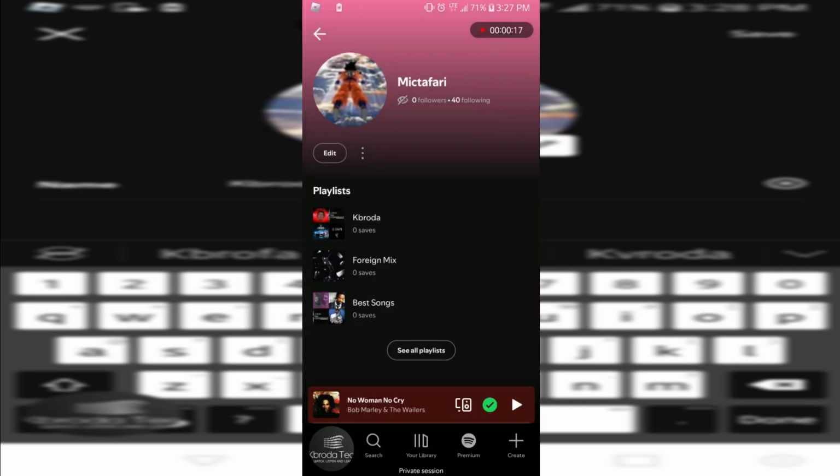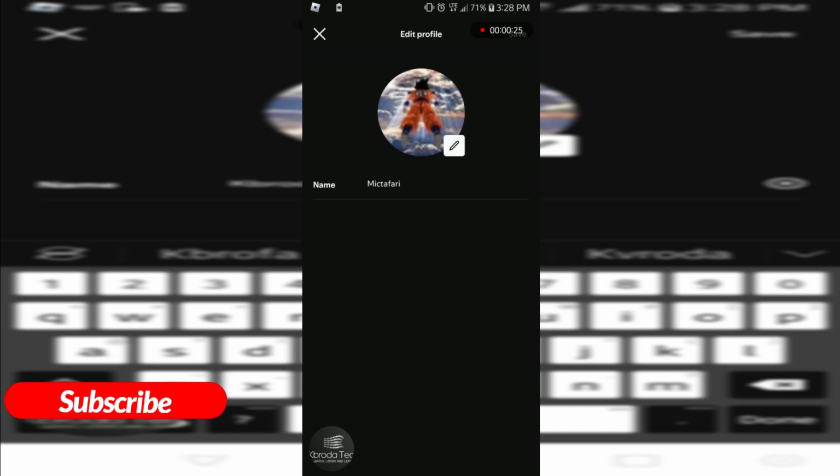Good. So now we can see edit here. You can see these are our playlists, the ones we formed ourselves. And all we need to do is just tap on the edit here. And we get the chance to, you see a pencil beside the profile picture. Yeah, and you can also tap on the username to edit it.